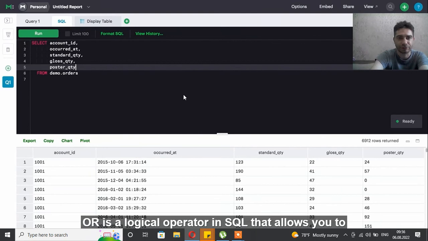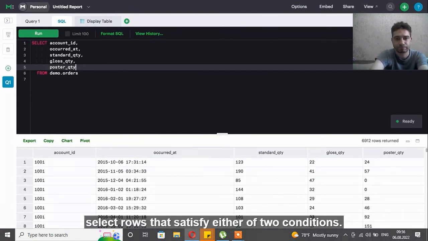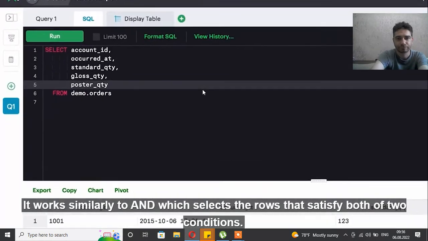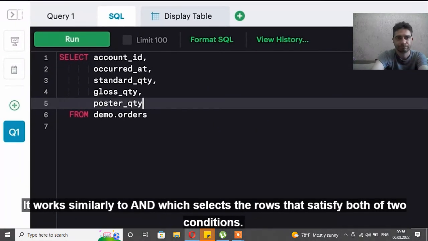OR is a logical operator in SQL that allows you to select rows that satisfy either of 2 conditions. Works similarly to AND, which selects the rows that satisfy both of 2 conditions.